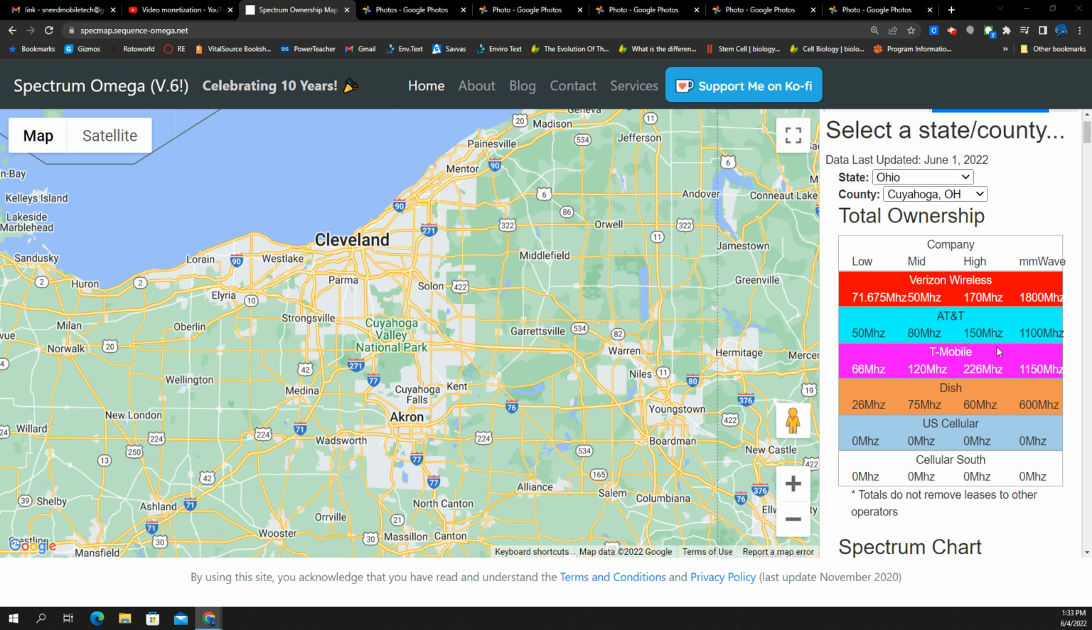And then what we're going to be emphasizing today is this right here, the 150 megahertz of dedicated mid-band in the 3 gigahertz range. This would be the 3.45 gigahertz DoD spectrum that was just auctioned. And that's just C-band, it's N77.